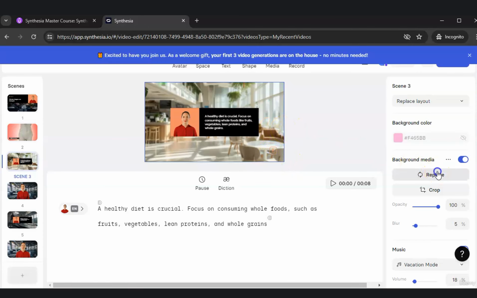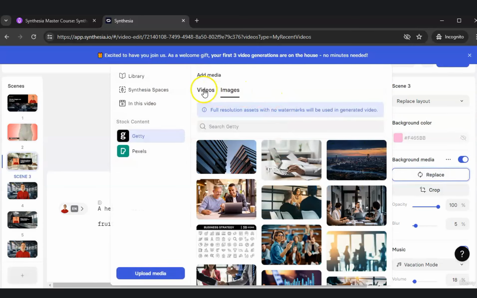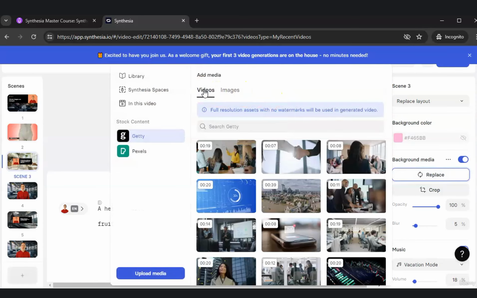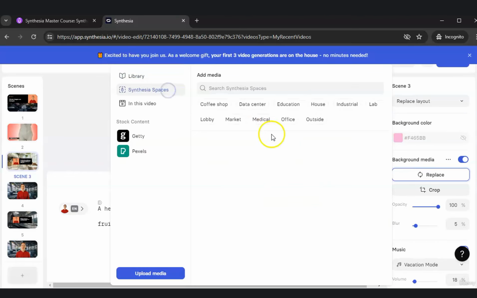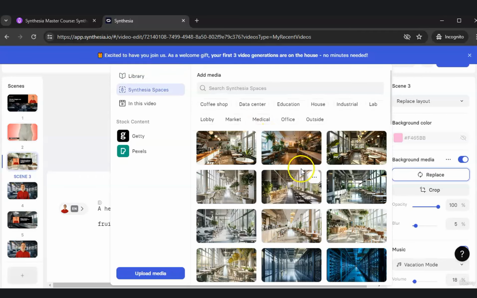Now the next thing is going to be adding in your video. So right here, when we go to video, you guys, again, same thing. You can go to library. If you've already uploaded something, you can also upload something new. If you go over to Synthesia Spaces, guys, you're not dealing with video here. So I did want to point that out.